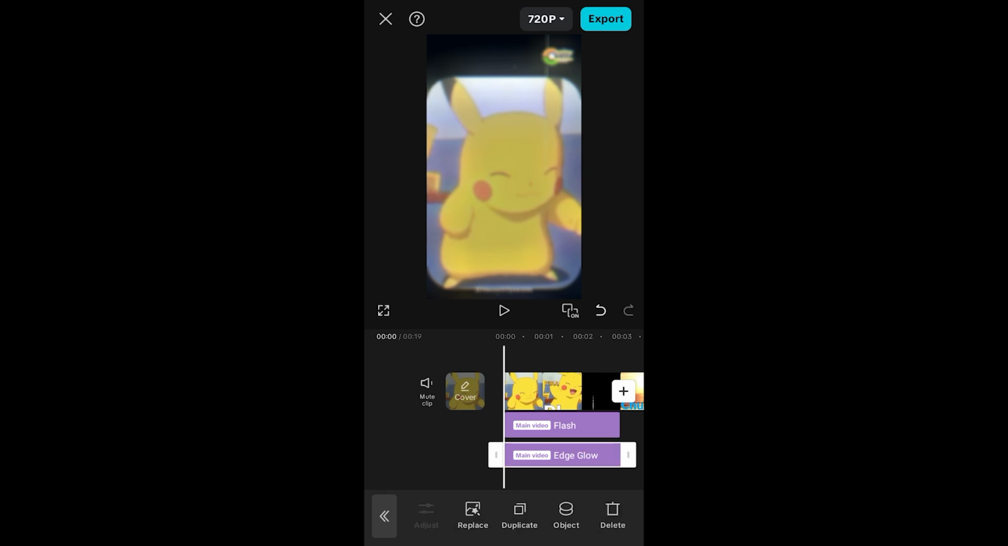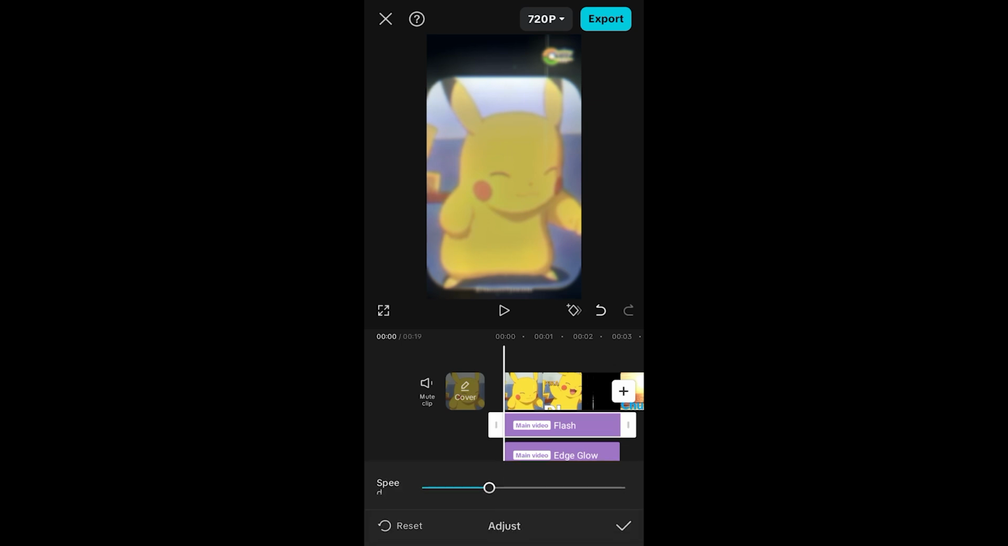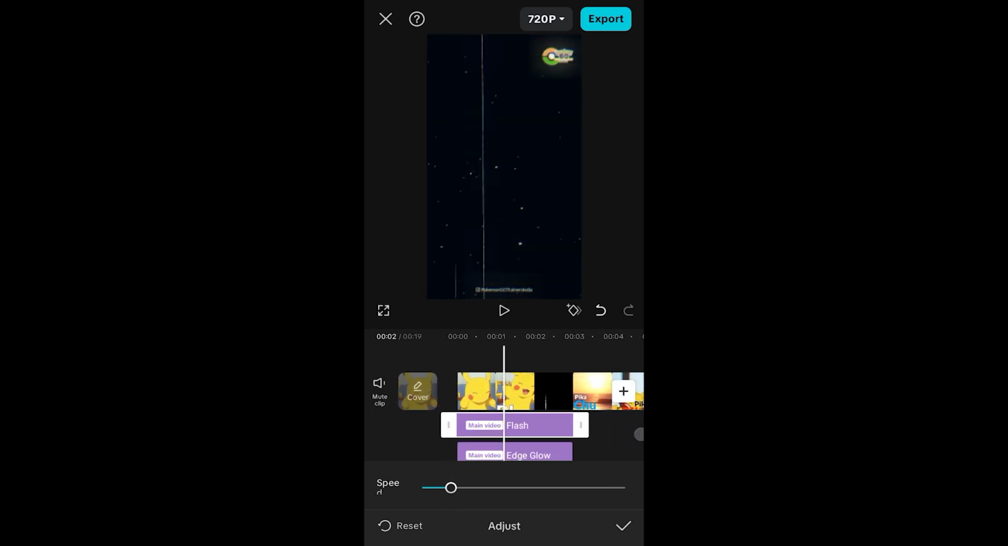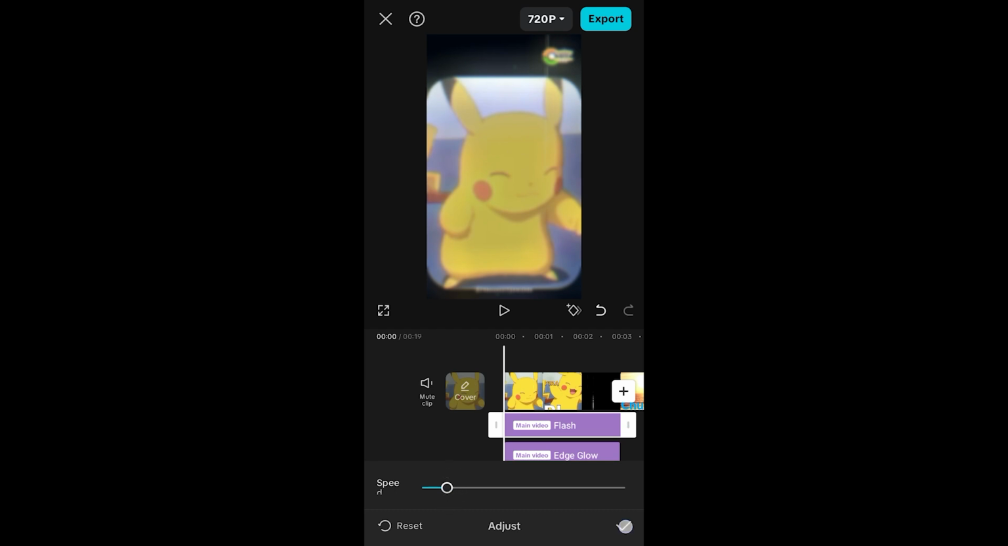Click on the glow and now tap on flash, adjust, and adjust the speed according to your liking. Let's say I want it slower a little bit, and then tap on the tick mark, and here you have your lens flare effect.